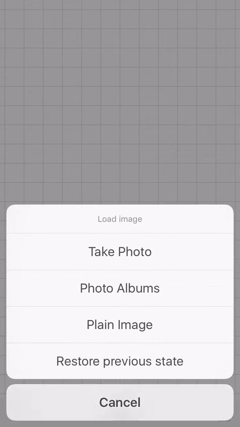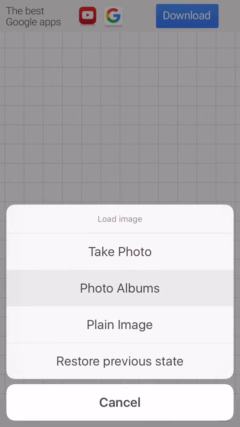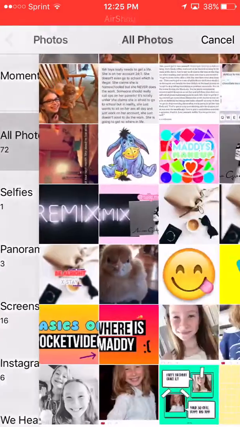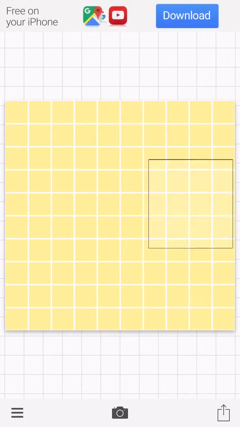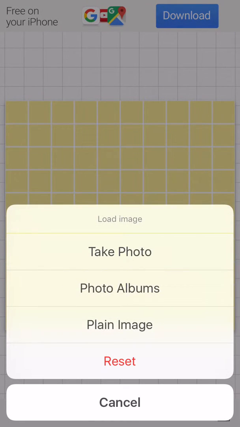Then go ahead and open Fonto and go to the camera option right here. Go to photo albums, then go into your photos and choose the photo. There's also filters down here. Then go to done, and keep in mind that this isn't the greatest photo to use because you need to have the right size, so keep that in mind. I'm going to show you how to get the right size.